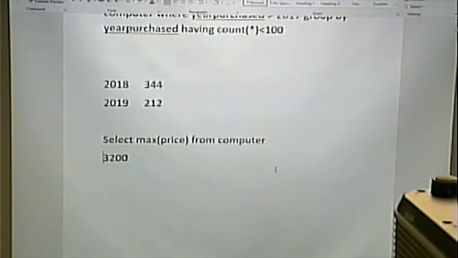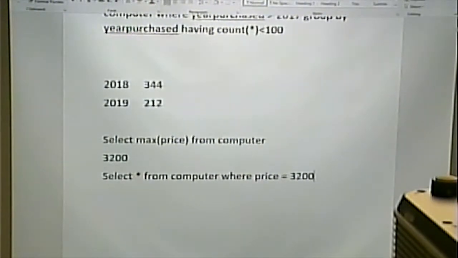I run this query, and could we do this in two queries? Let's put it this way. Could I do it in two queries? I think we can. My first query, I say select max price from computer. I get $3,200. Now, what do I want to see? I want to see which computer has a price of $3,200, right? So how can I get which computer has a price of $3,200? Well, we're going to come to a nested one, and we're going to build to that. If I know that the price is $3,200, I could say select star from computer where price is equal to $3,200. Now give me the computer or computers that have a price of $3,200.